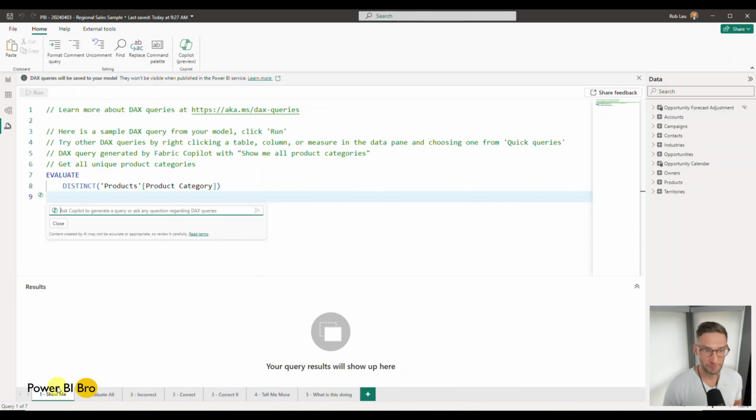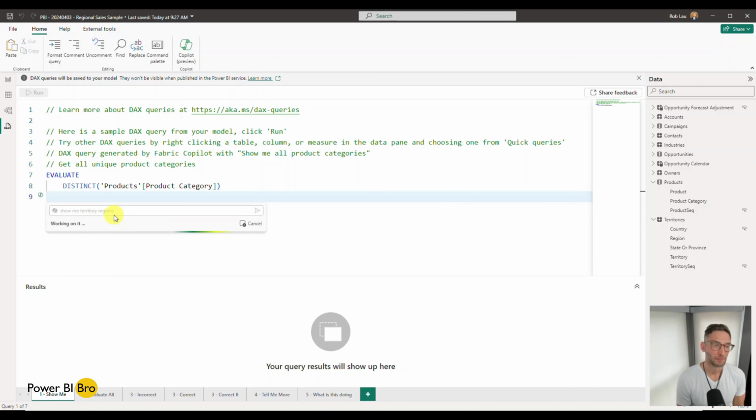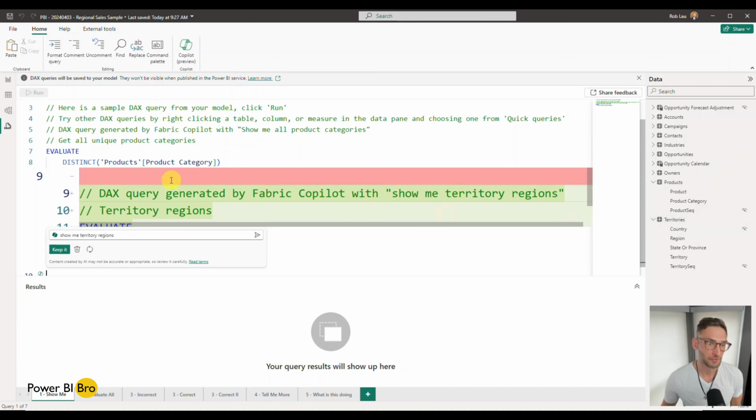So what show me will do is it's going to show you data very easily. So if I'm looking at this and I'm like, well, what in the heck are these things? I can say, just very simplistically, show me territory regions. Let's hit that. And what I'm looking at over here on the right-hand side is this thing called region. And I'm just saying, show me territory regions.